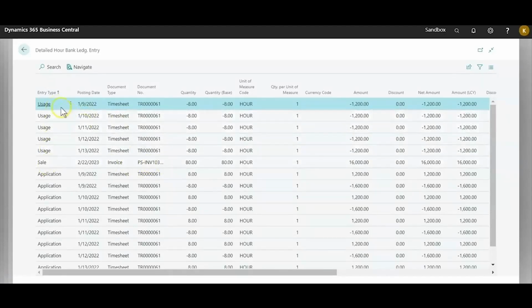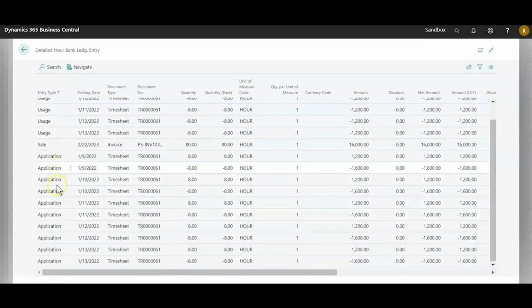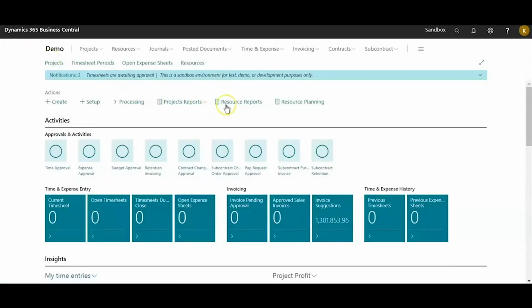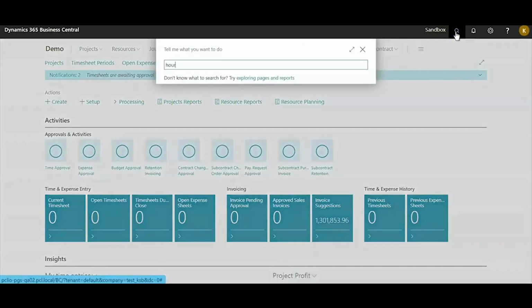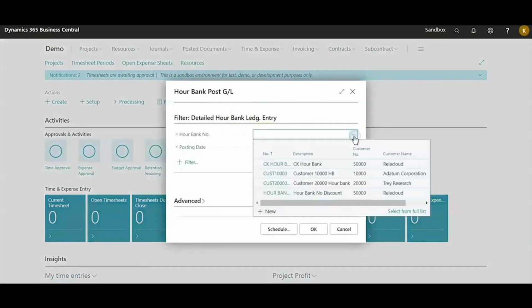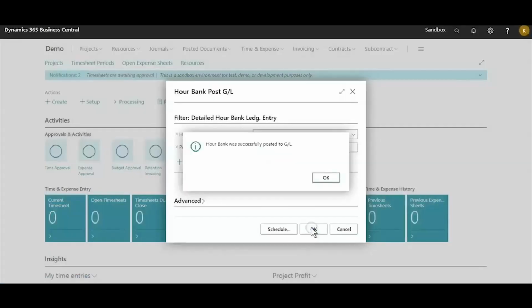Then, as the time is posted, it's decreasing the hour bank hours. It's then applying those hours, so you see the application entry types. That's how the hour bank is updated. The last step is to record the revenue in the general ledger, and again, that must be done by running the hour bank Post GL process. We'll choose the hour bank, but if you leave it blank, it'll run the process for all hour banks.